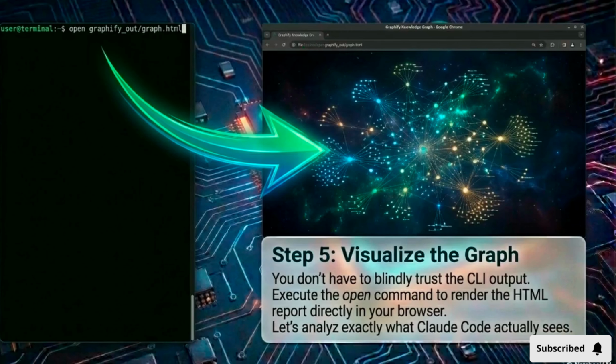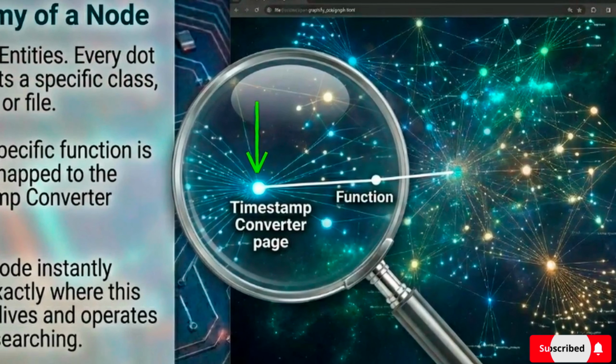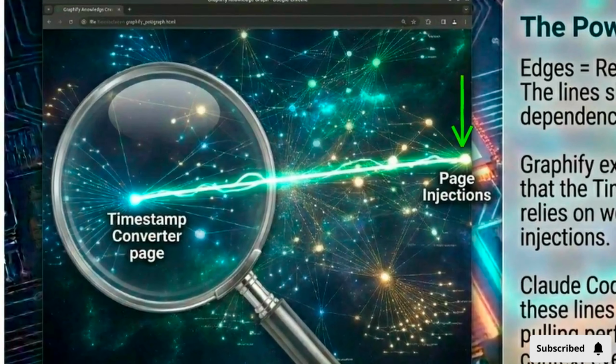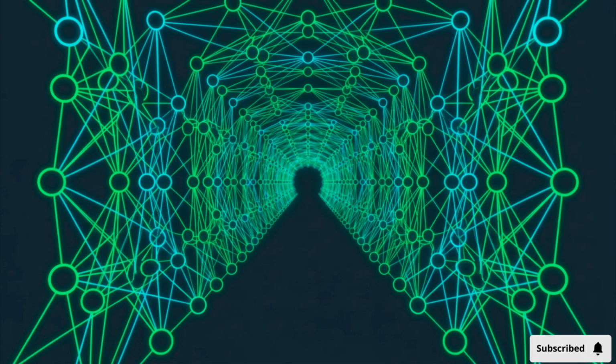Let's look at how to interpret this map. A single point, or node, represents a specific entity within the overall software architecture. Here, the node is isolated as the timestamp converter page. The physical lines connecting these nodes are edges. They demonstrate exactly how different components rely on one another to function, like this connection showing that the timestamp page relies on page injections. The AI now has a structured map of the entire software architecture. It can navigate through specific function locations directly without needing to search the raw codebase blindly again.